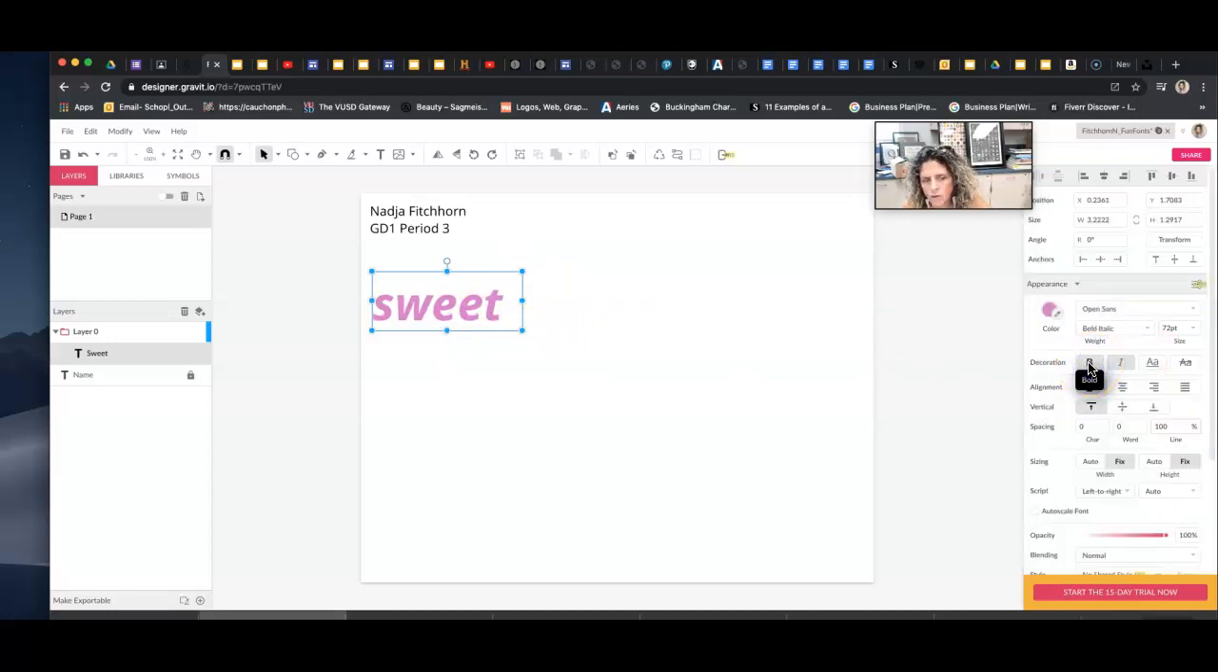We can always bold it. In this case, I want it back to where it was. This changes, obviously, the weight of it. I like extra bold. That looks really sweet. You can italicize it, but I just like it the way it is. And then we'll learn more about alignment and vertical spacing later.